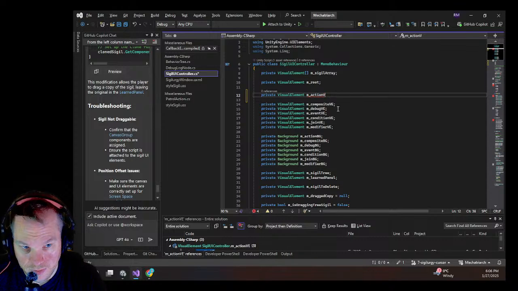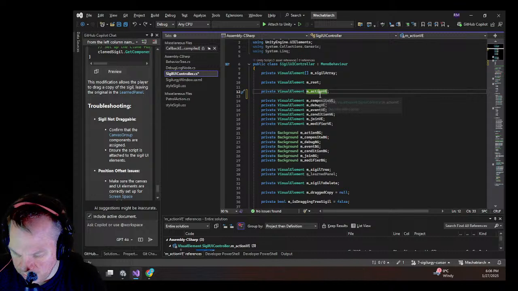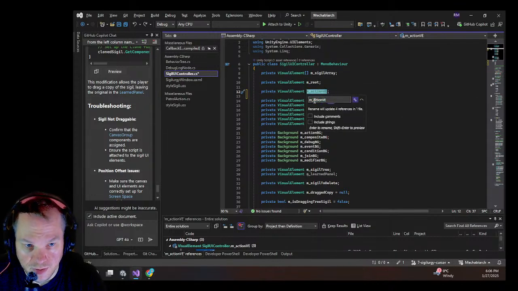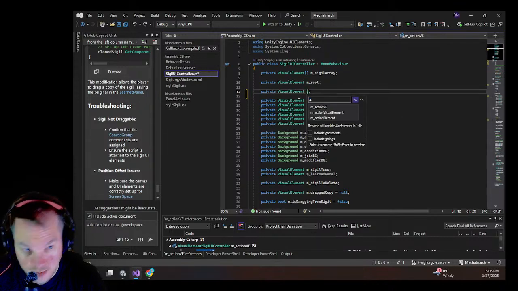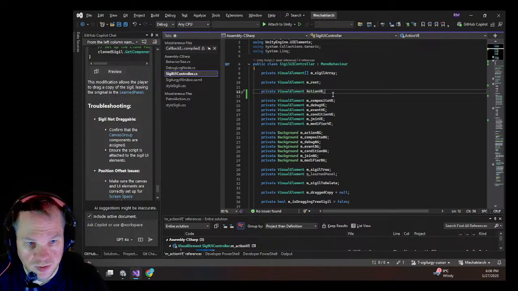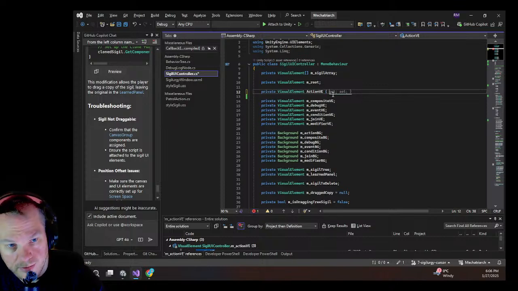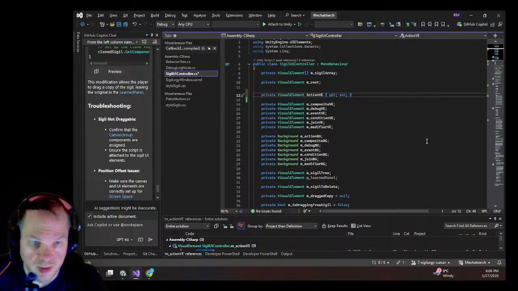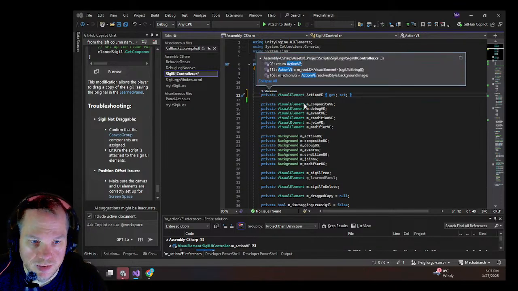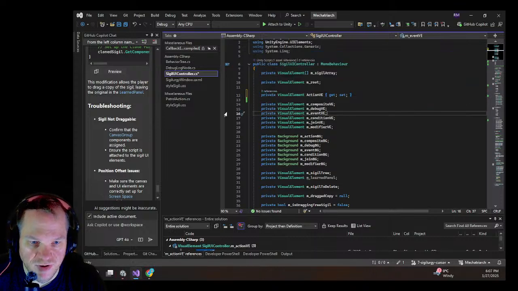Control Z, Z, Z. A field would be with an uppercase. This is how you would usually recognize a field in your code. And then in C# it's like this. Now you have the references. It's a good way.